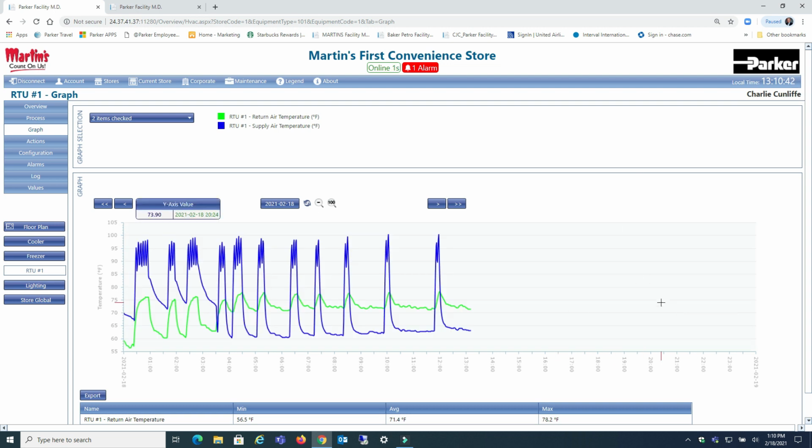And there we go. All right, so now we're taking a look at the unit. This is the temperature of supply air in blue, return is green. So it fires for a while, satisfies, stays off. There's a call for heat. It fires for a while, satisfies temperature, and then it goes off. This is the type of graph that you would expect to see.